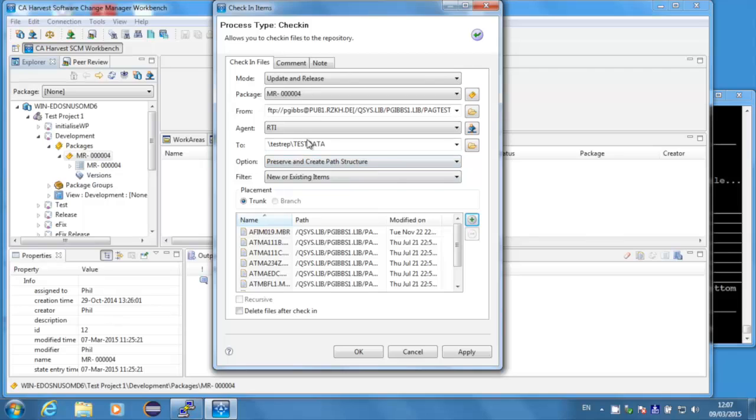The repository location looks fine. We have preserve and create and new or existing items. All good, so I'm just going to click OK.